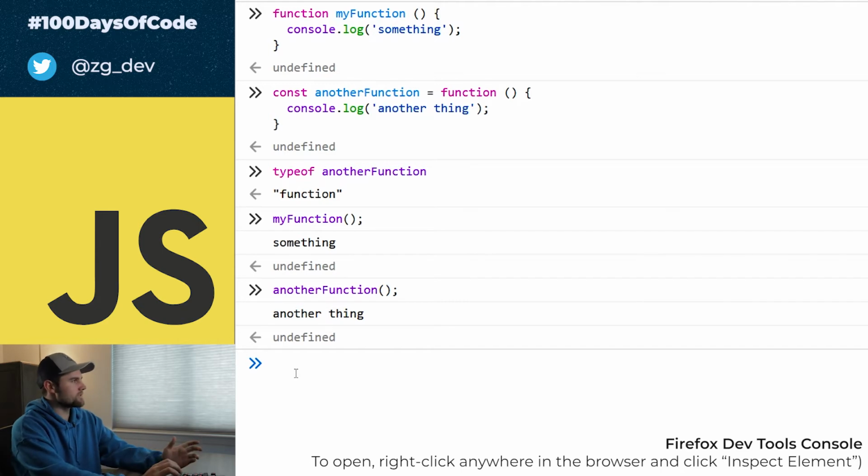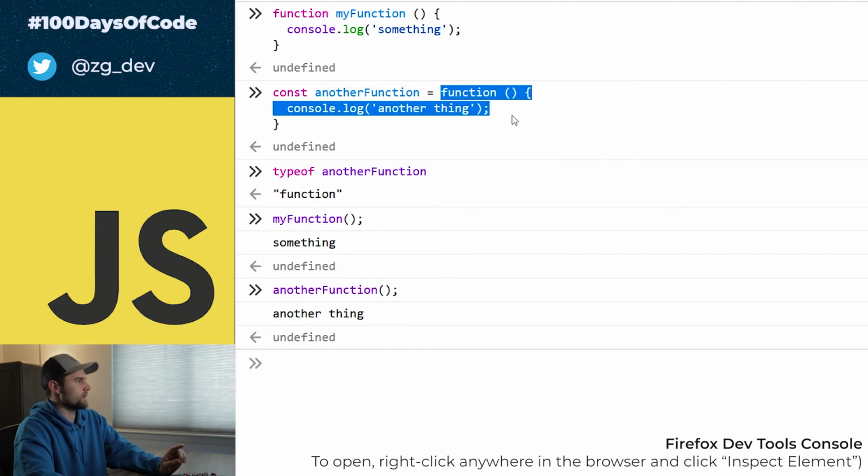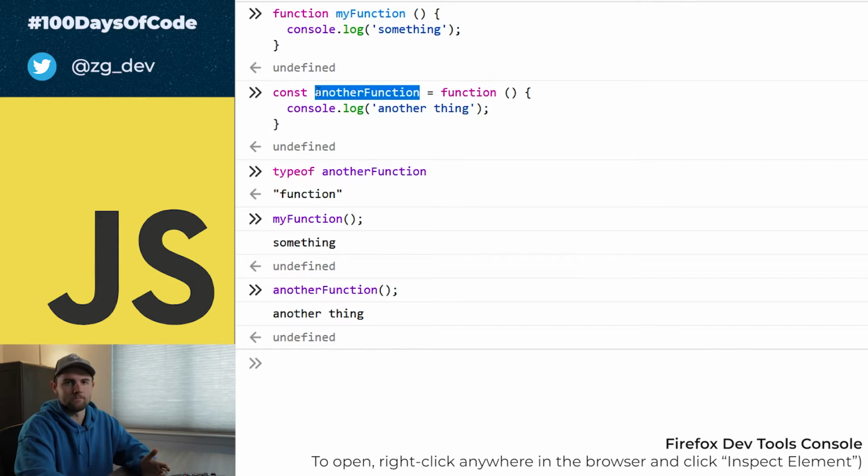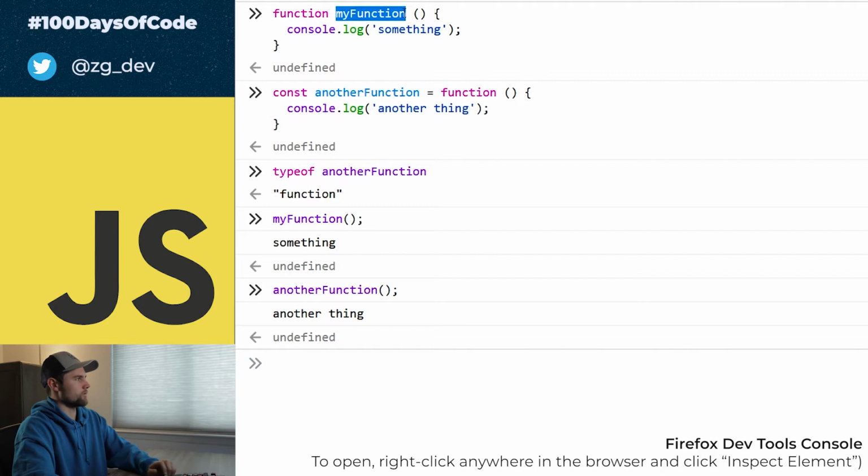All right, so we've got these two different ways. The main difference that I want you to recognize is the fact that this function right here does not have a name. This is what we call an anonymous function. And the reason we can use an anonymous function is because we are assigning it to a variable. So we're giving it a name. Now up here, we just do it all at once. We just give it a name and we're done.